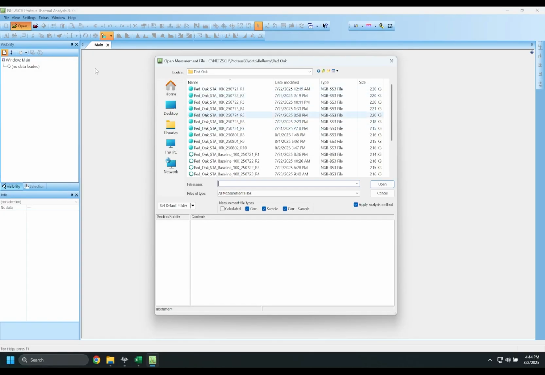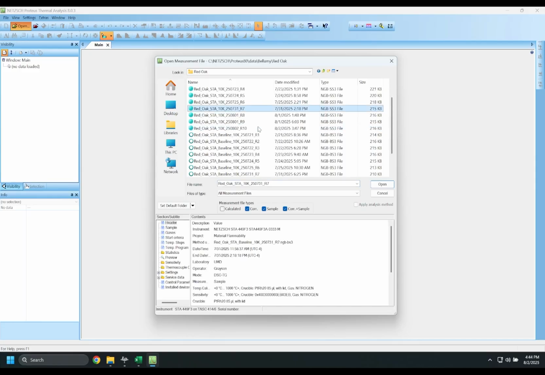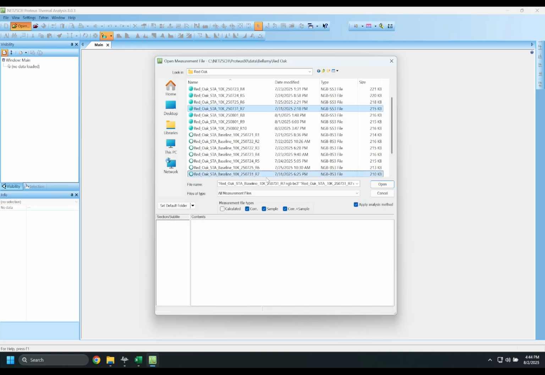So I can click the Open menu, and then I'll want to open both a sample and a correction file. You can see the sample files are denoted by a closed circle with the extension SS3, and the correction or baseline files are denoted with an open circle and the extension BS3. So I'll open one of each of those files for the same test.